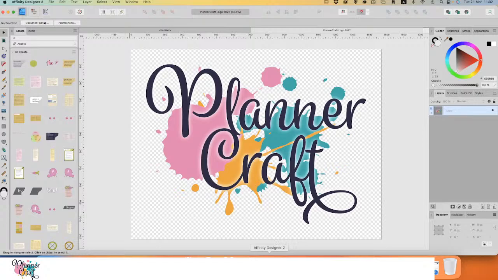So, with our logo, I want you to pretend that this is any kind of image. This could be a JPEG file, this could be PNG, or as in this case, an SVG. What we want to do is try and replicate the logo as closely as possible. And there's a couple of ways that we can do this.